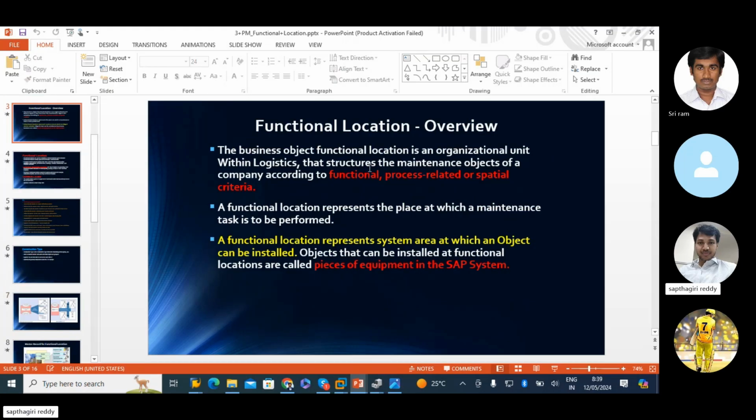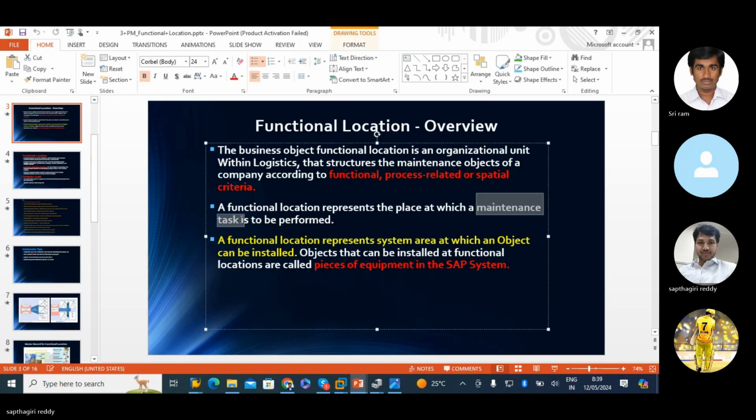Another thing is this is one technical object. Functional location represents the place at which a maintenance task is to be performed. What is a maintenance task? The repairs or inspections which we carry out, any job, a set of operations. You want to clean the machine, repair it, do the maintenance, whatever, that is called a task. That you perform under a functional location.